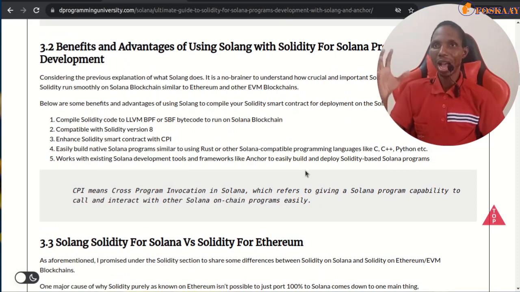And in this series, like I've told you, I'm going to take you step by step. We are going to be developing Solana programs with Solidity and probably even doing a walkthrough of some live example Solana programs that are already written in Solidity.